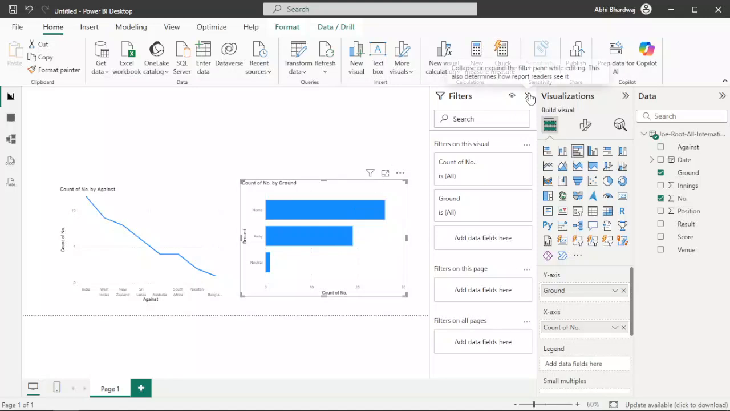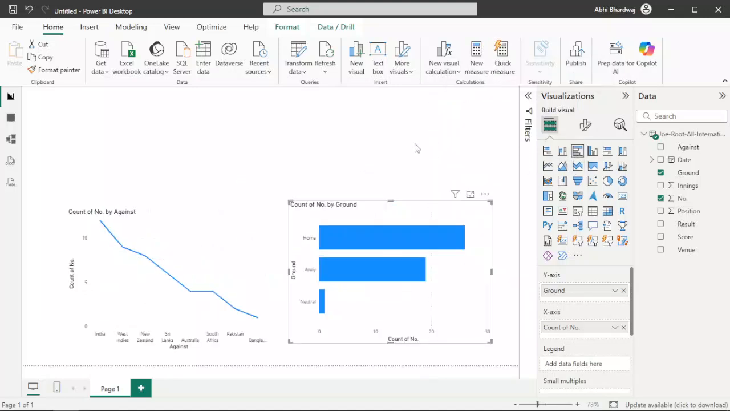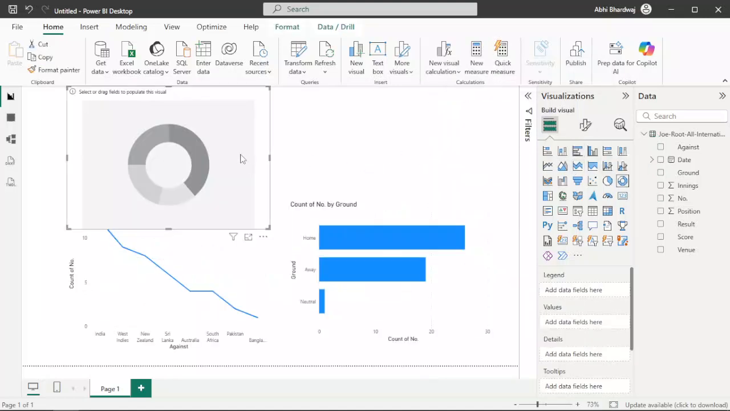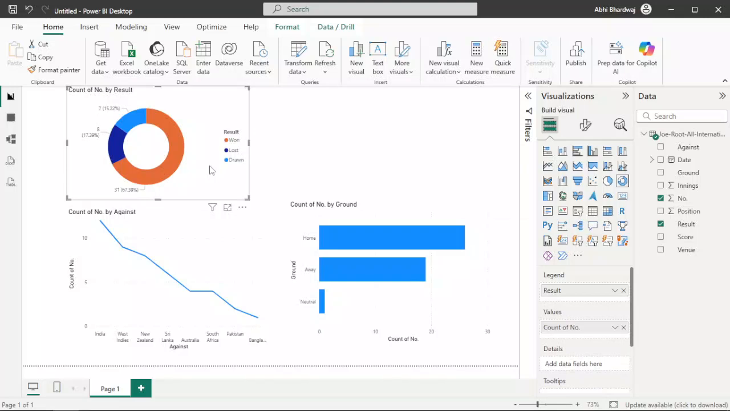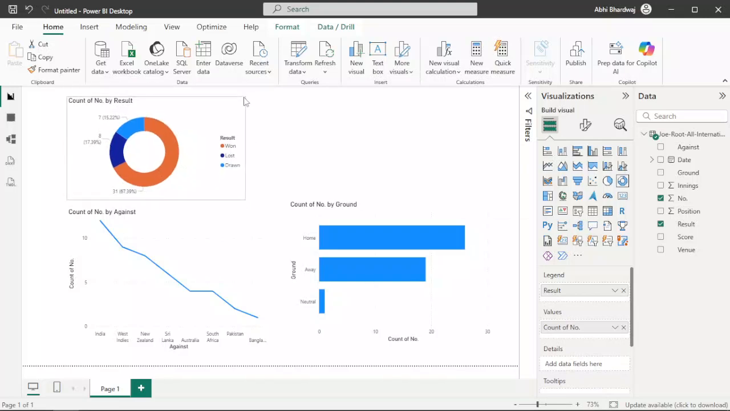Now let's move on to donut chart, our third visualization. So this donut chart tells when he scored a century, what was the end result. So 67.39% the team won whenever Joe Root scored a century.